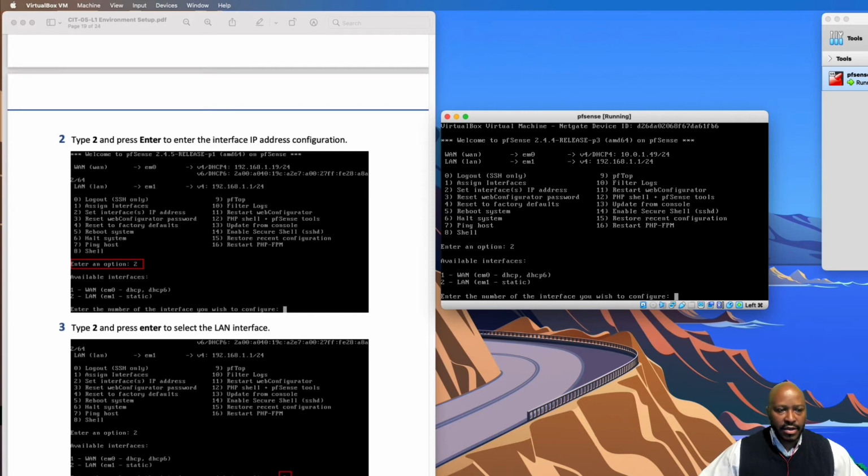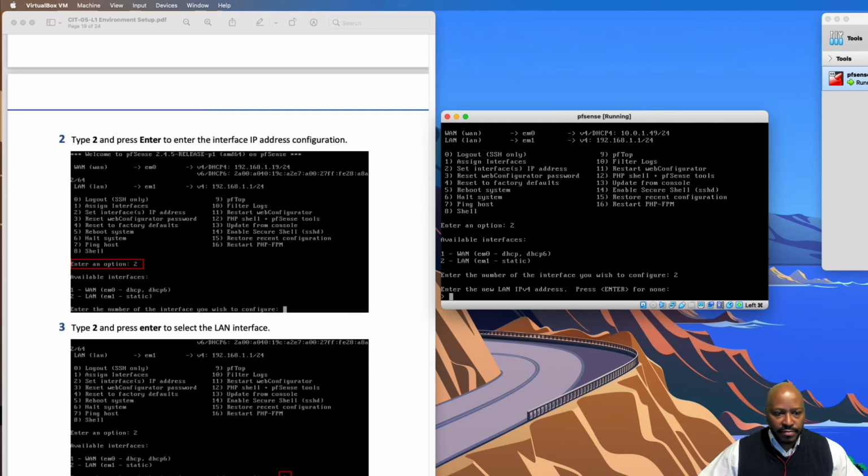And in this case, it says on step 3, press enter and select LAN interface. And we're going to configure the LAN interface number 2. So let's go ahead and make sure that the VM is selected. I select 2, I hit enter.